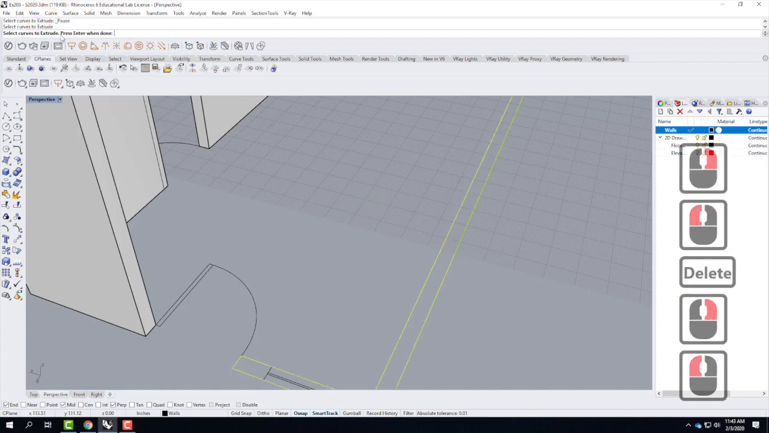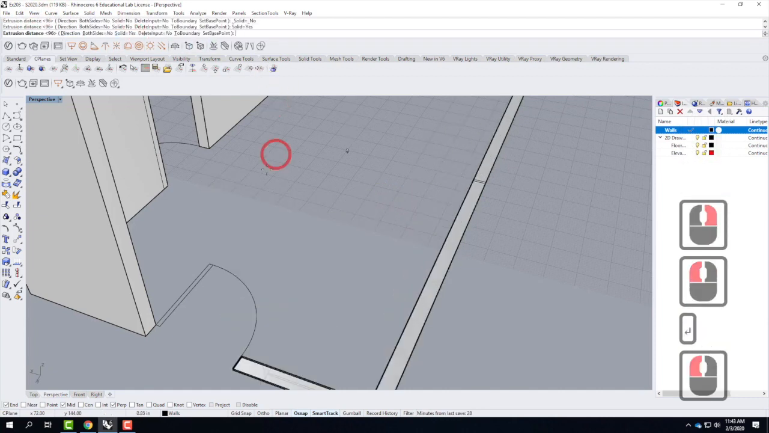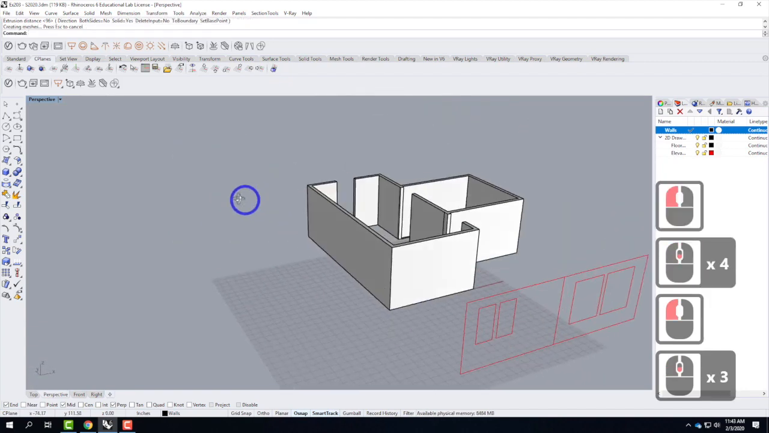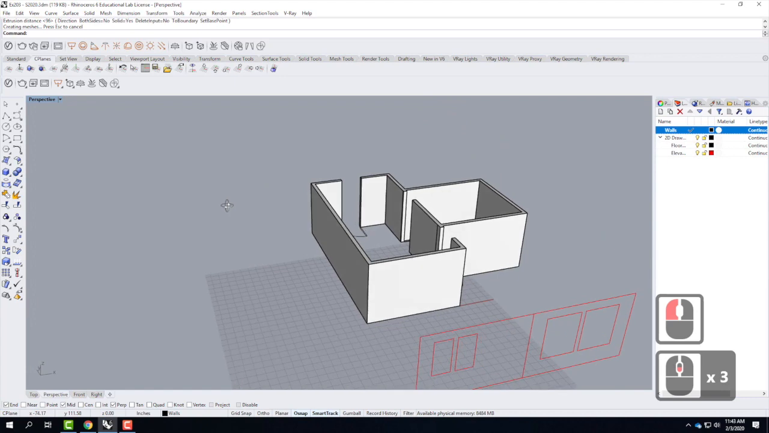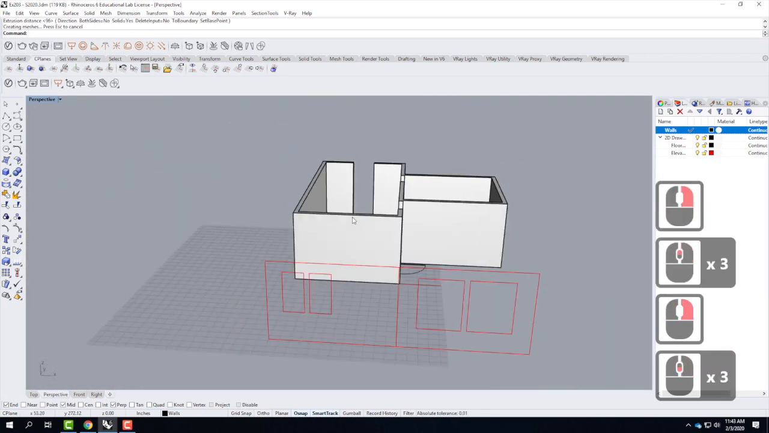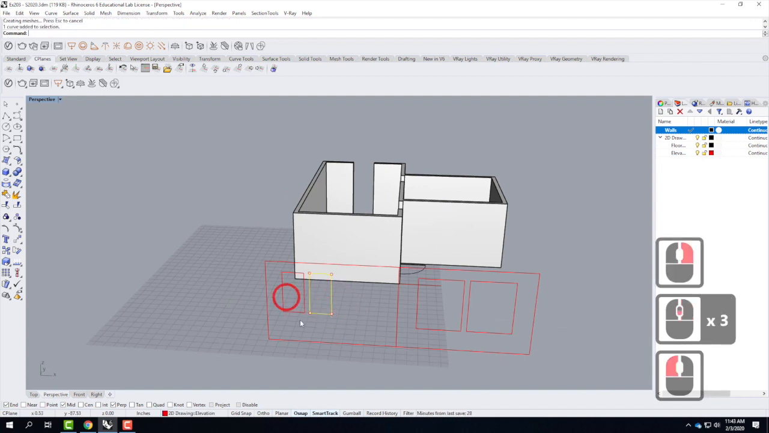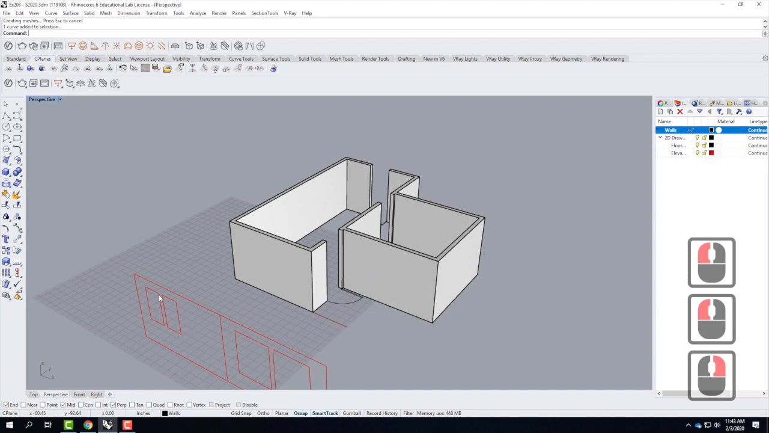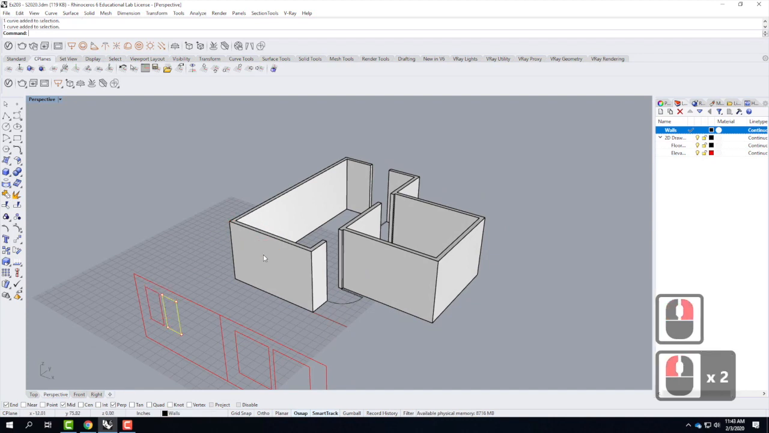There it is. Make sure that Solid is set to yes. And we'll snap right there to get that. So I now have my walls having been extruded. And I have my elevation view over here. So what I'd really like is I'd like for these windows here to be on this wall.